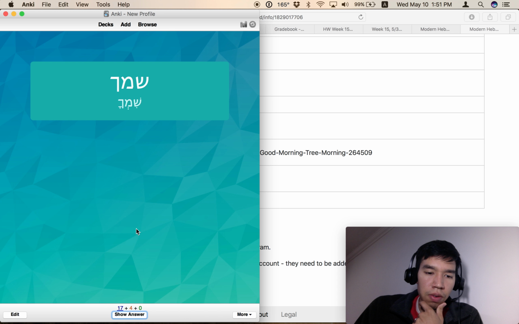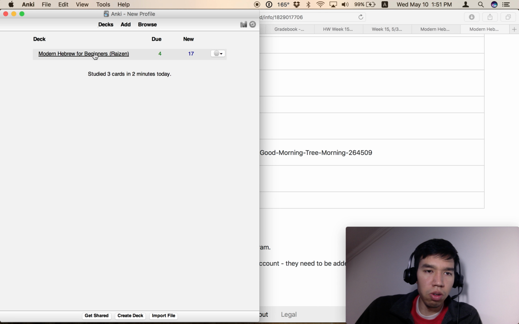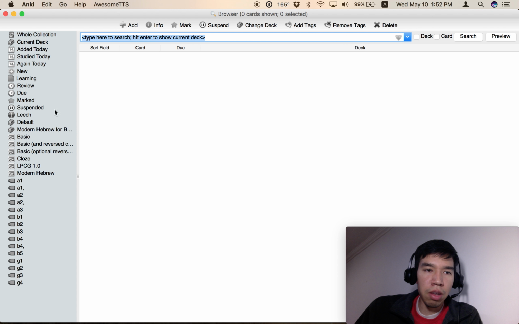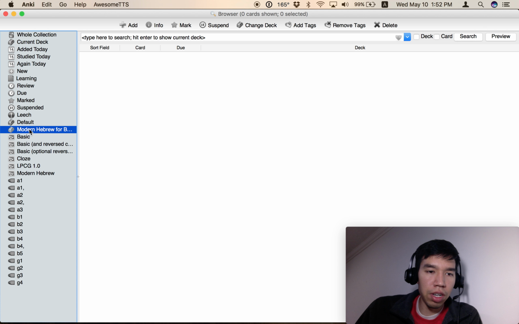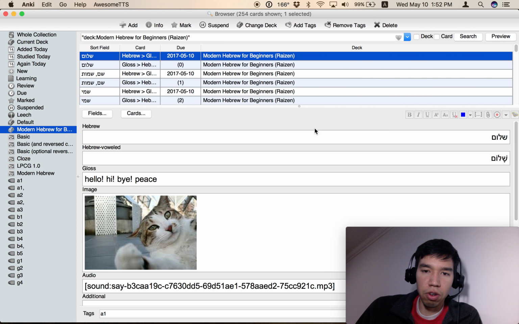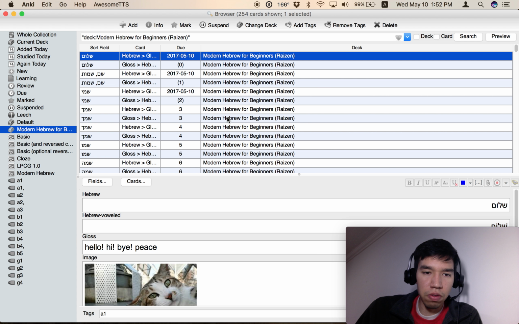Okay, I think that's enough for right now. Let me just go ahead and go back to decks right here. So my one deck. Let me show you how you can see a little bit more in depth what's going on with these cards. If I click on this right here, this is statistics. But actually what I want to do is I want to go to browse. I usually do all of this with keyboard shortcuts, so I don't really know where the buttons are very well. So this is the browser, and the browser is where I can see, if I find my deck over here, Modern Hebrew for Beginners, I can see all of my cards listed in a spreadsheet format. Let's go ahead and look at more of them.